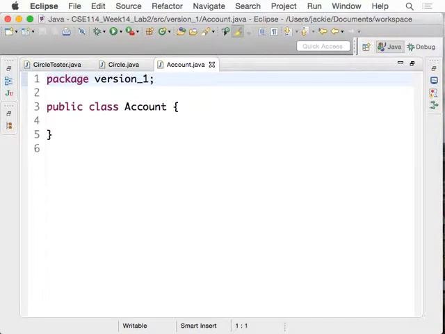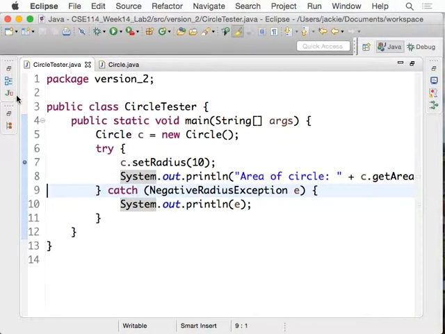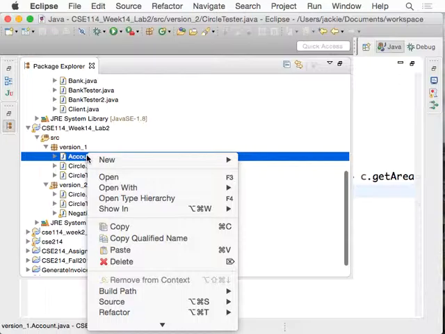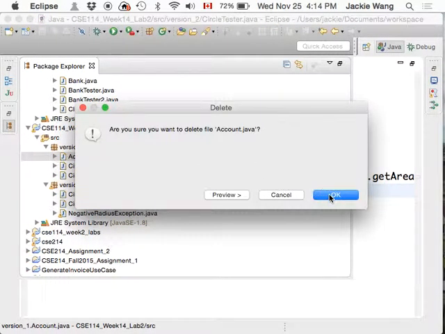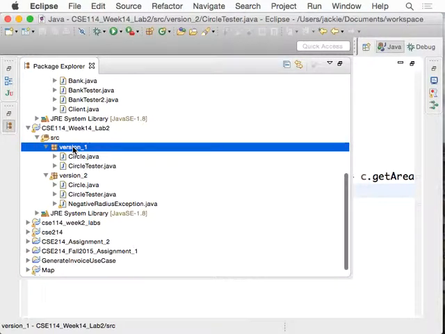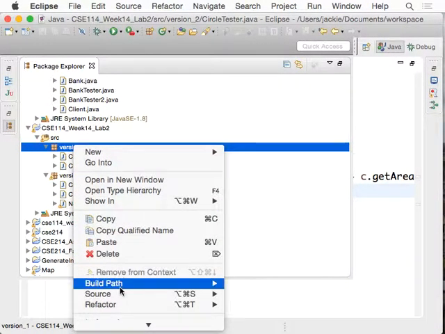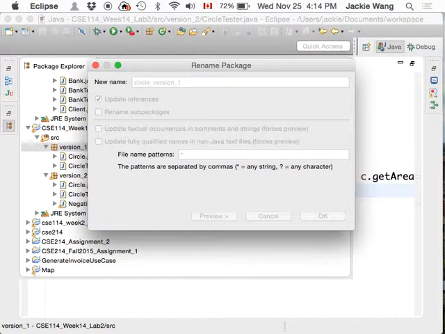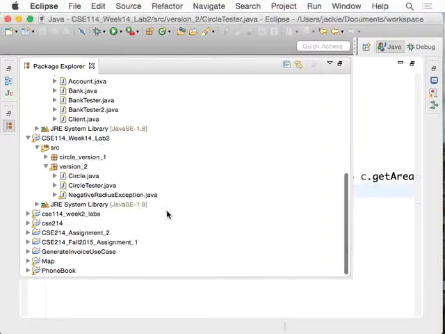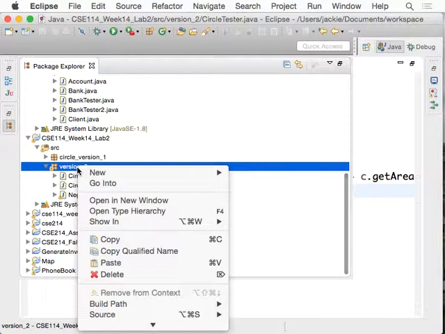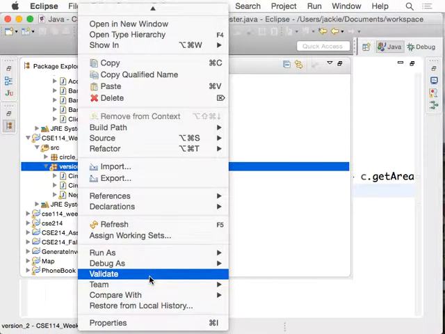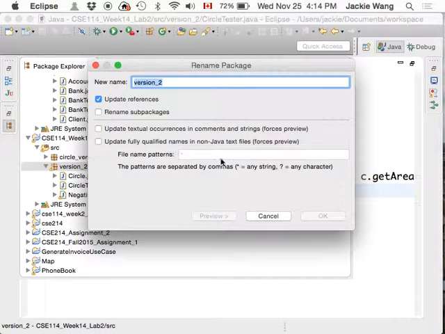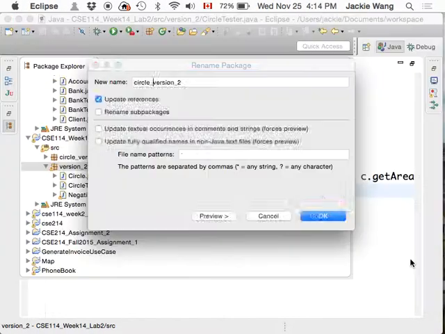Actually, to help you organize your project better, how about we do this? Please just delete the account class for now. I'm going to make the package names more readable for you. Right click on version 1 and say refactor and rename. Let's say circle version 1, and then continue. Similarly rename version 2: right click, refactor, and say circle version 2, so you don't get confused between the two examples.